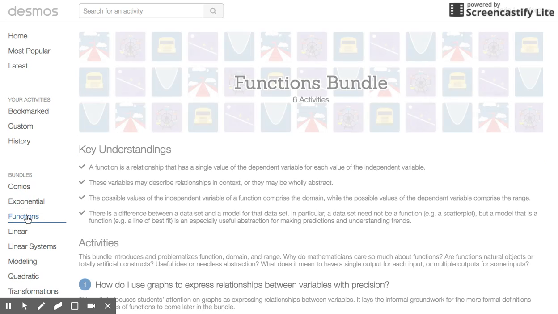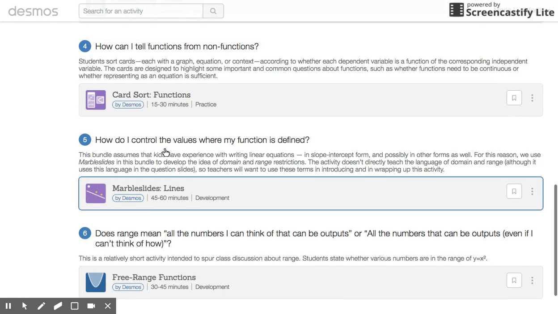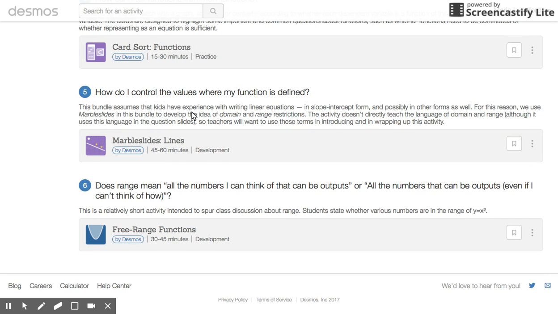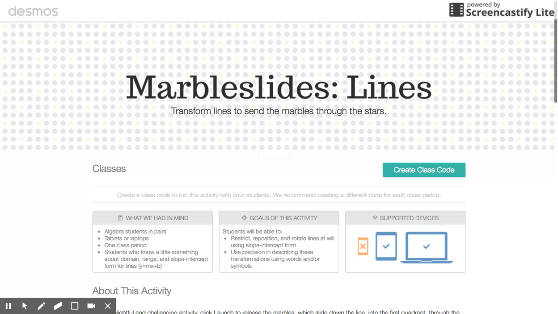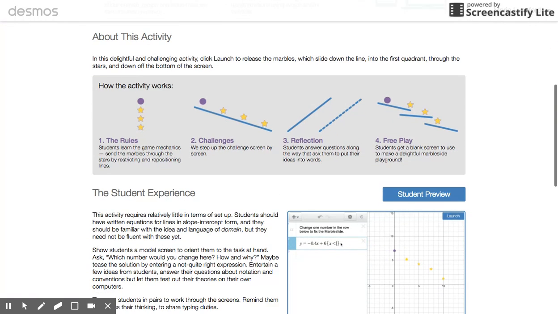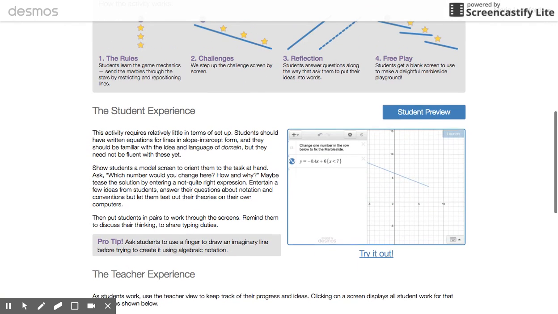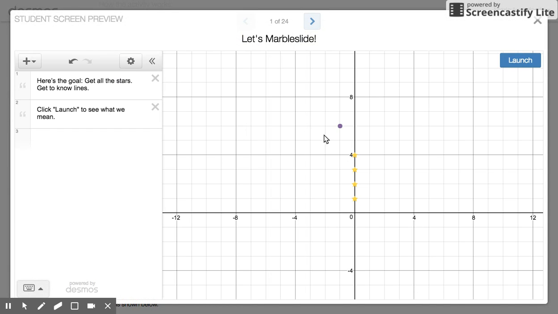So going back over here to the functions bundle, and scrolling down, perhaps I want to use something else. Perhaps I want to use this marble slides activity. It'll let you know that the kids already have experience writing linear equations. So marble slides is one of my favorite Desmos activities because it allows the students to play a game, which is really fun. And you can click here on student preview and see that what they're doing is releasing a marble to try to collect stars. So here when you hit launch, it falls down and hey, they got all the stars.